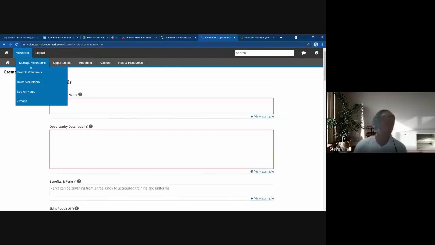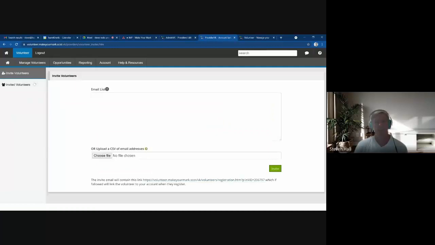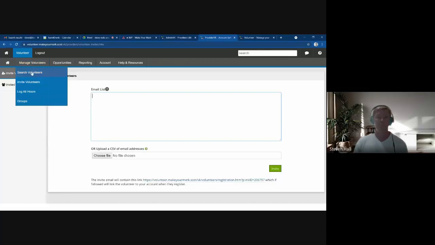Okay, so next thing we've got is inviting volunteers. When you go down to invite volunteers here, this works really well if you're dealing with a load of volunteers already, then just invite them onto the system. They will register in the normal way, and in the background, it will automatically link them to you, which means you'll be able to see them in the search volunteers page as soon as they've registered. But also, it will let you see whether they've actually gone to register.